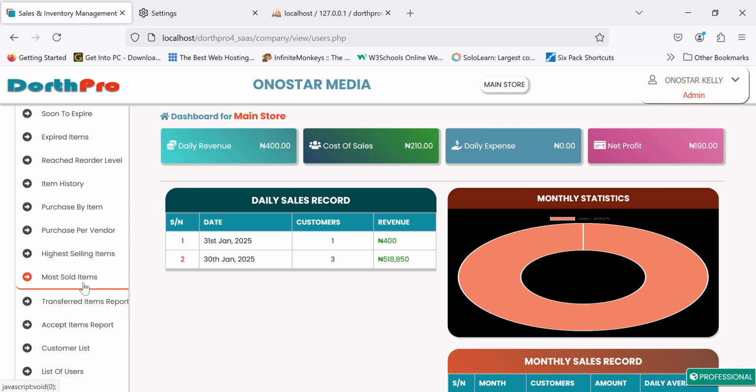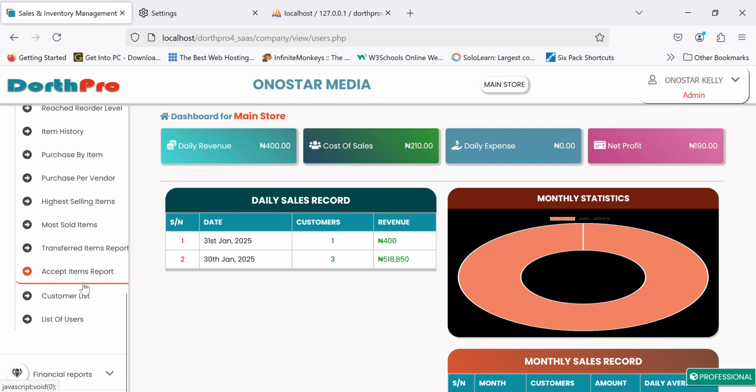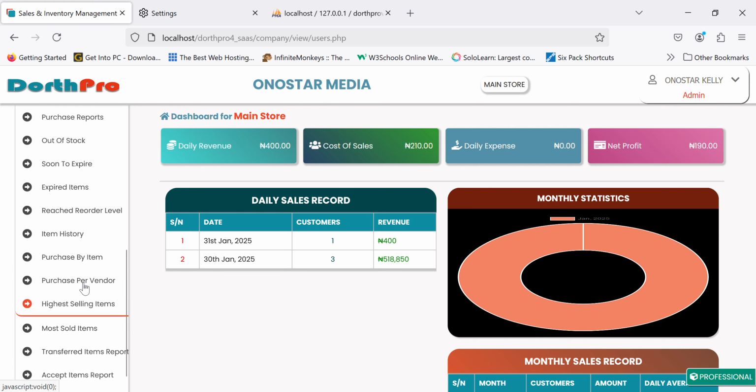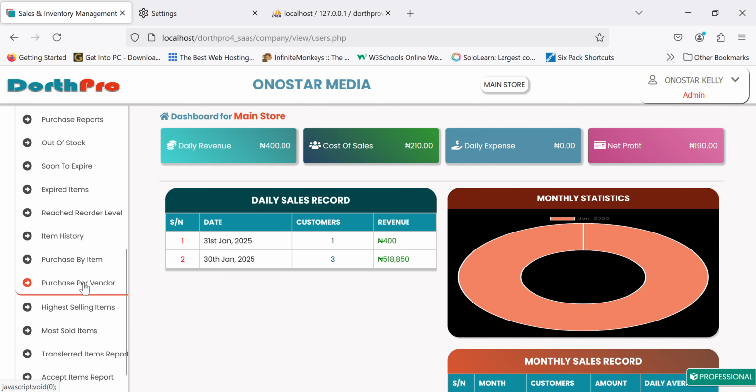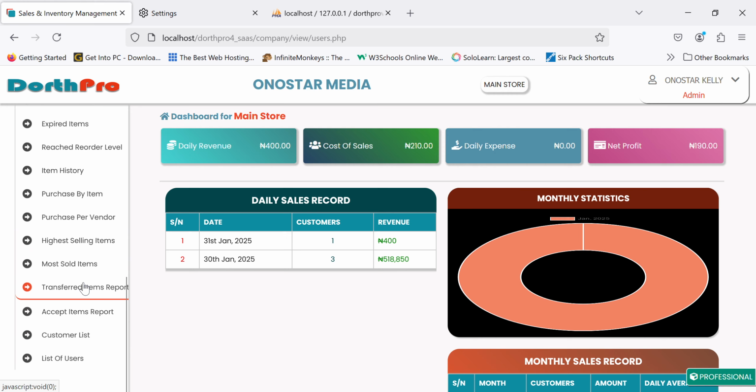You have your transferred items that were transferred to your customer list, and all that. We also have your highest selling products, your most selling items that have generated you money the most, and that you sold most, and all that.